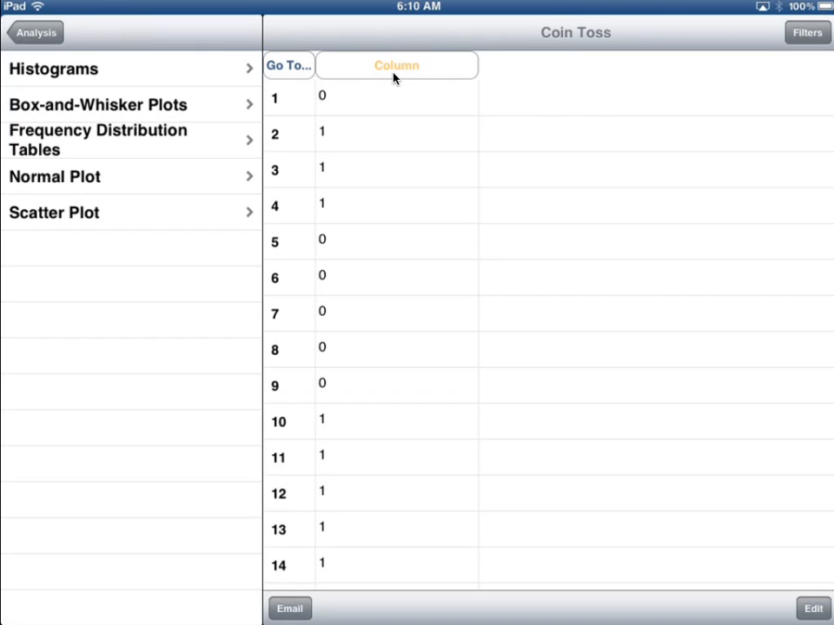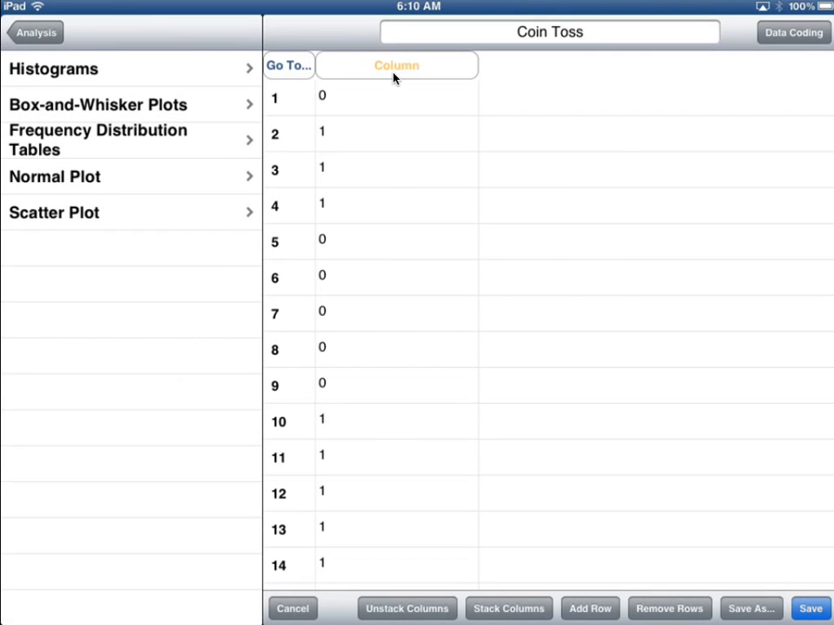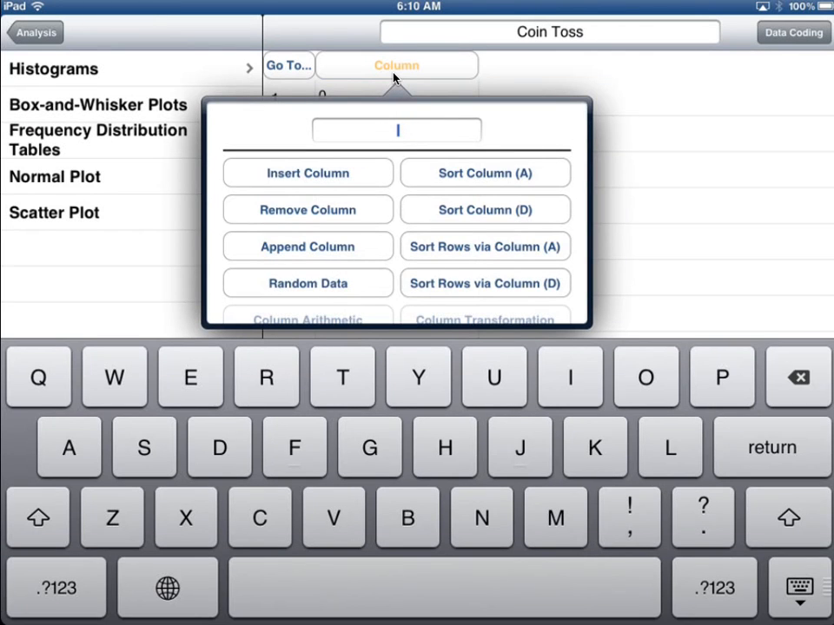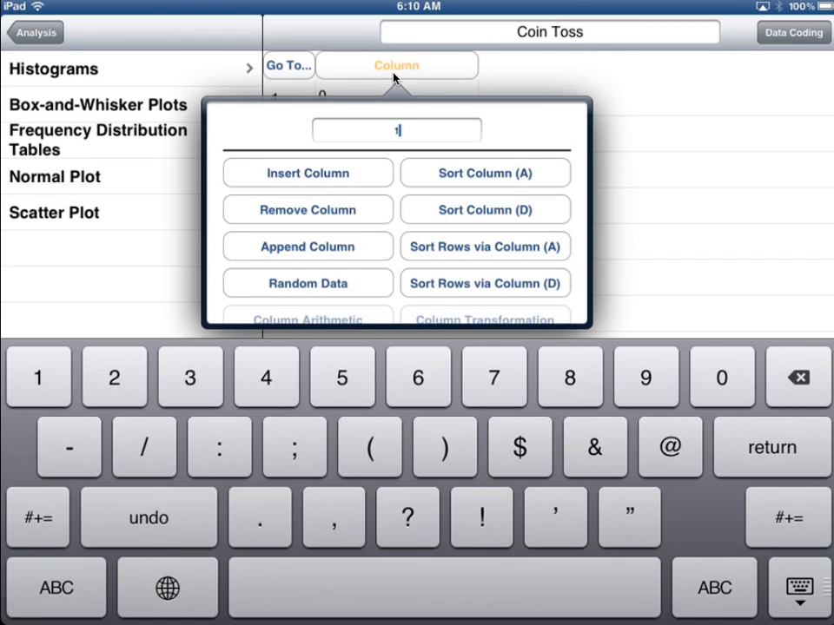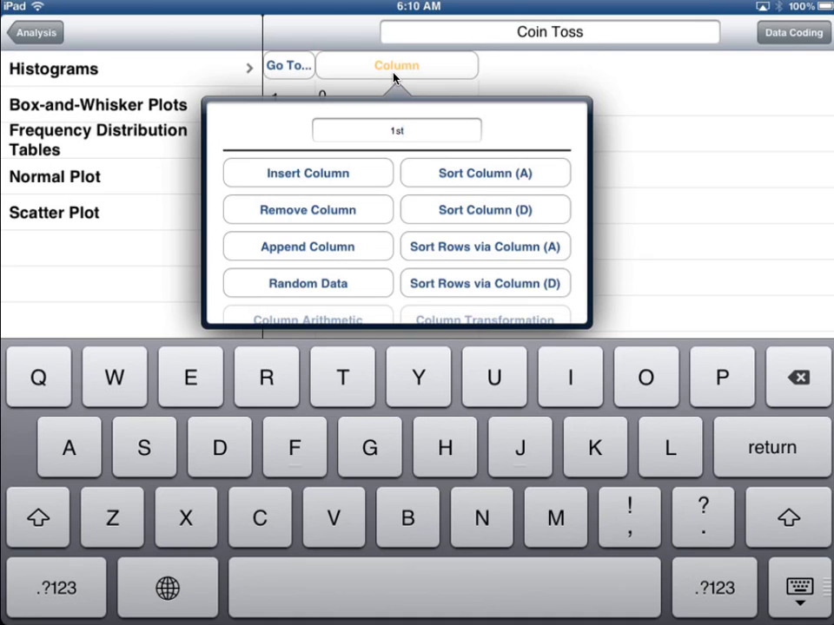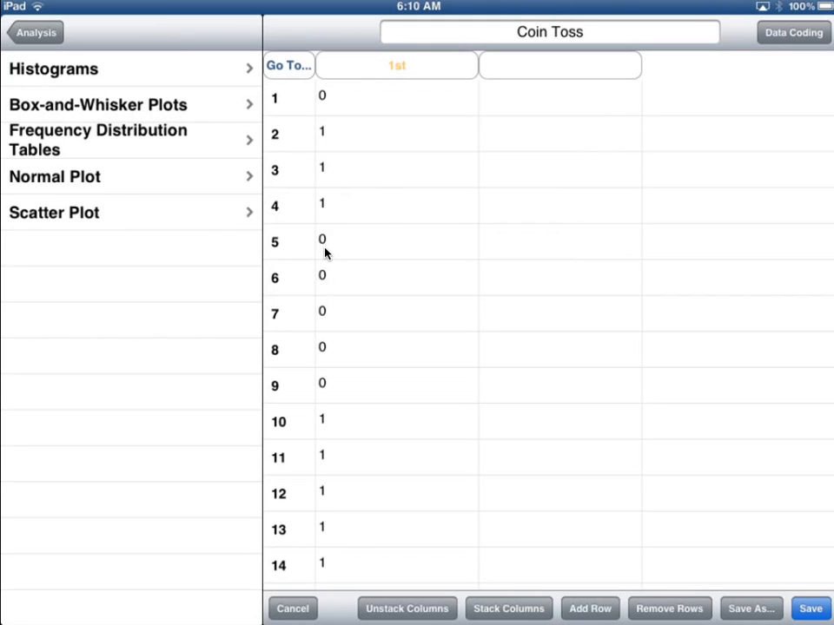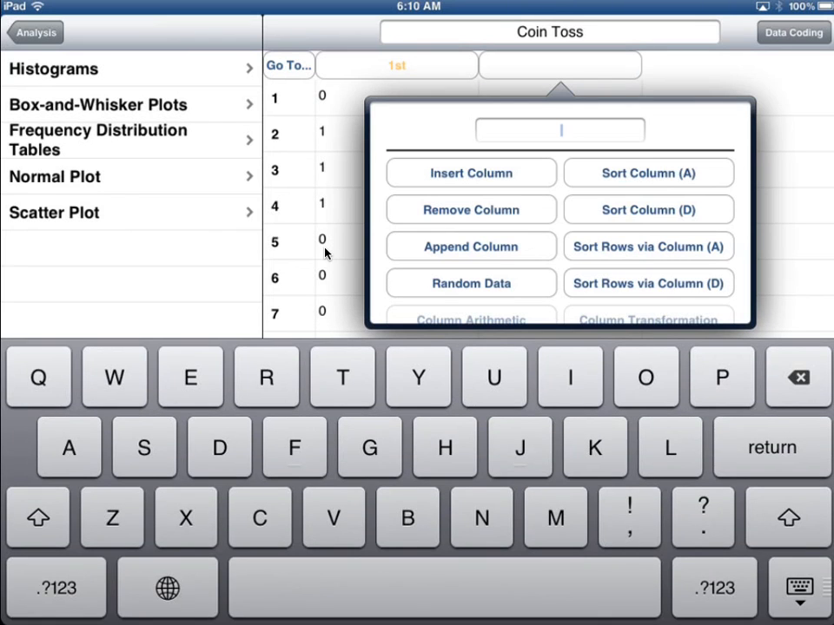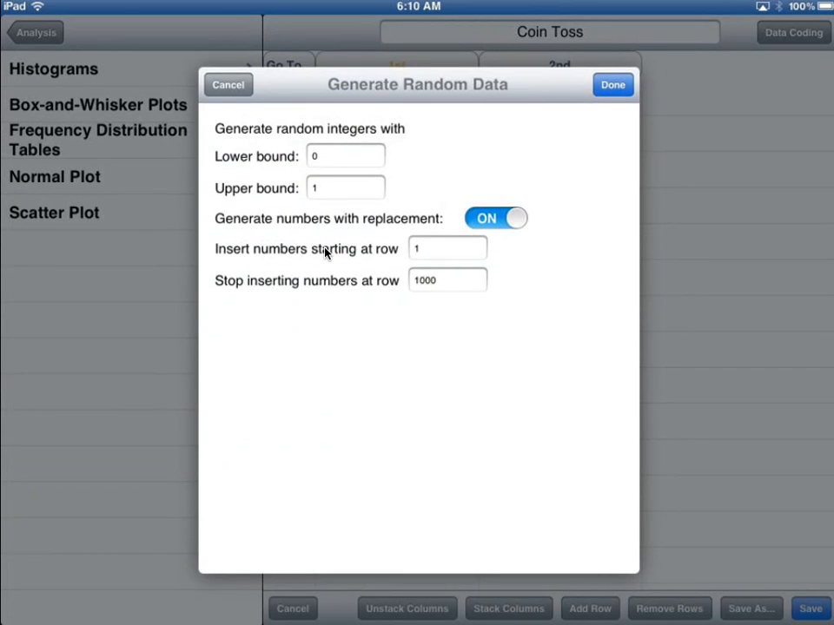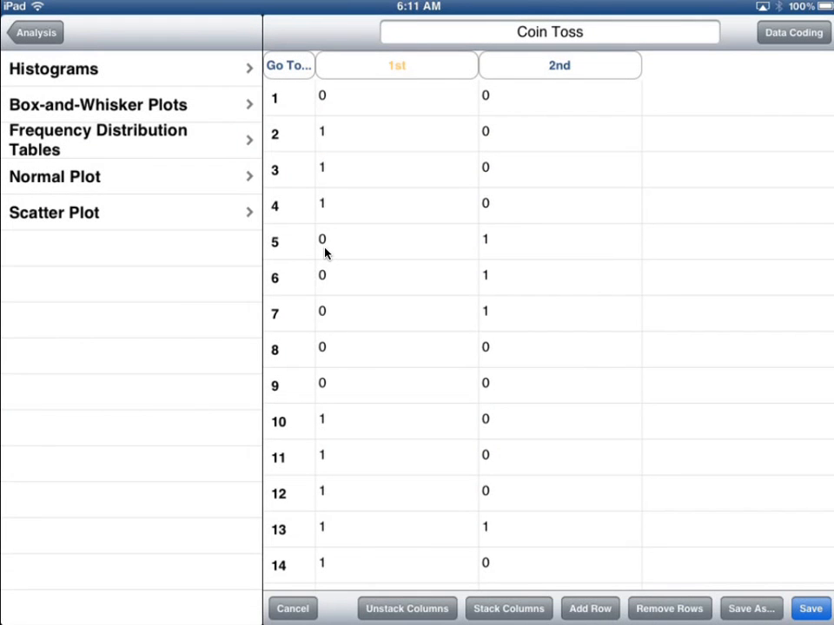Okay, so I'm going to go back now. That was simulating one coin toss. So I'm going to tap the edit button, and I'm going to tap column, and I'm going to change this name. I'm going to make this say first, simply because it's the first coin. And then you notice here it says append column. So I'm going to add another column to it. I'll tap on that column, and I'm going to call this second to represent my second toss. Tap random data, and it's going to remember what I did last time. So I will hit done, and then I have a bunch of random numbers there again.